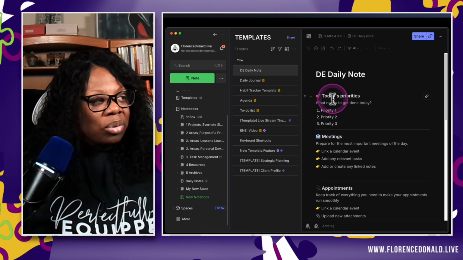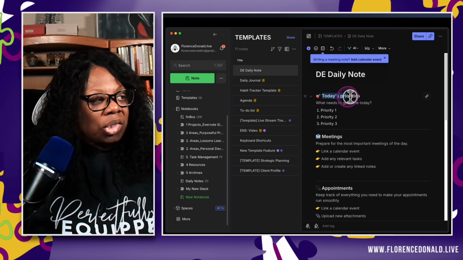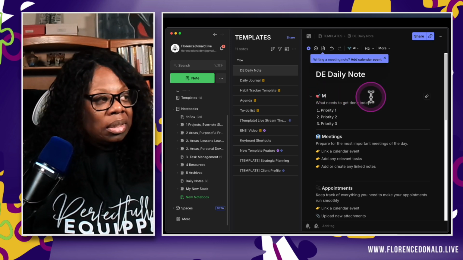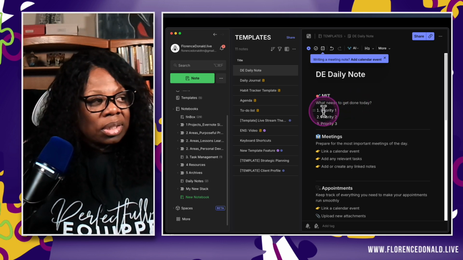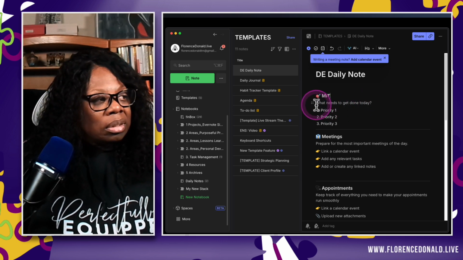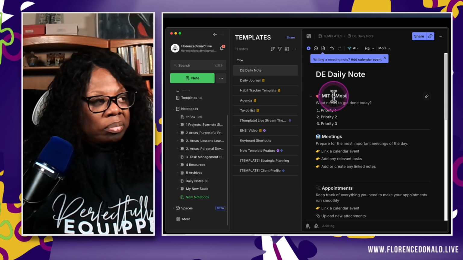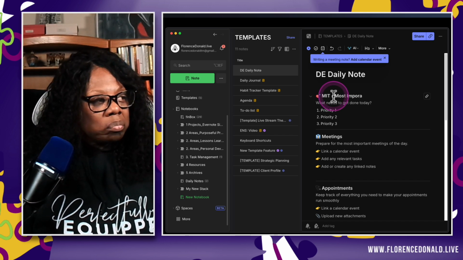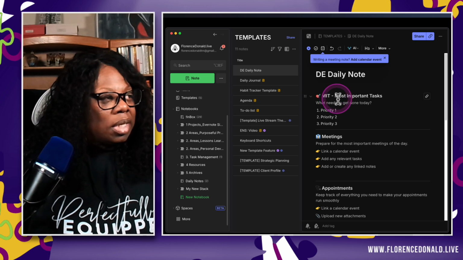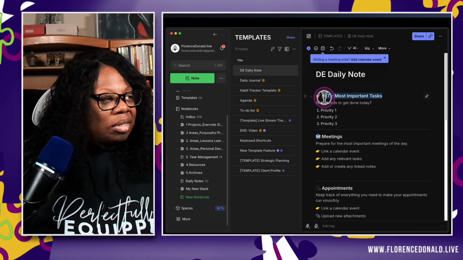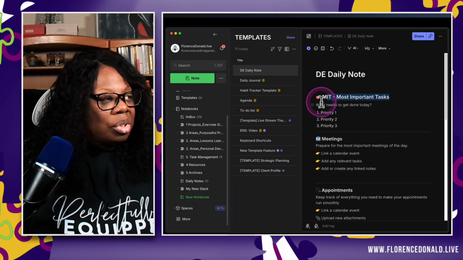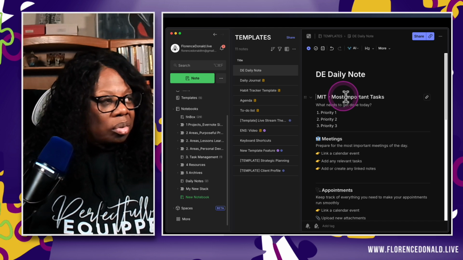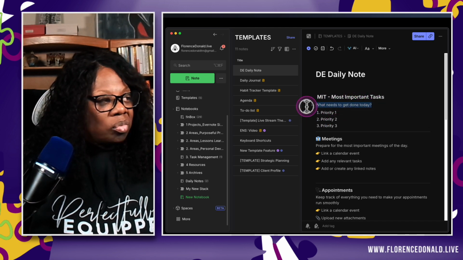That's because this is going to be what I use every day myself. So I want my priorities, but I don't want it to be called today's priorities. I want to call it my MIT. You've maybe heard this. These are the things that need to get done, and these are my most important tasks for today. And I want that to be an H2. And I don't want this little icon thing here. And I don't want this.